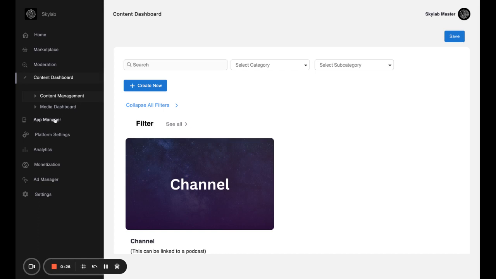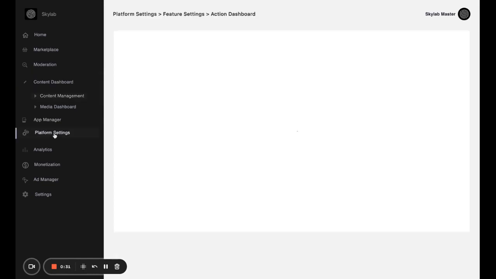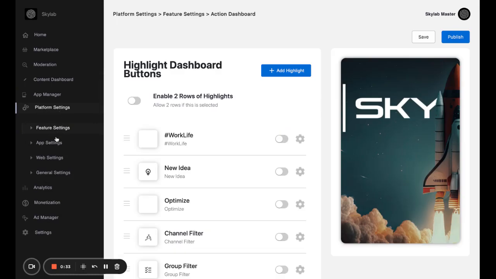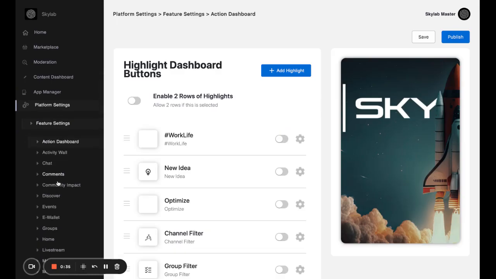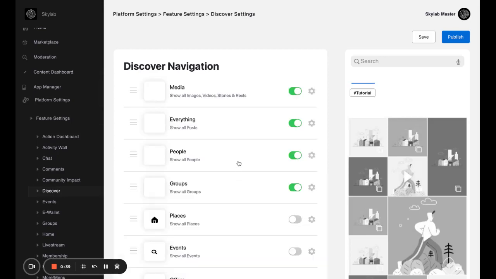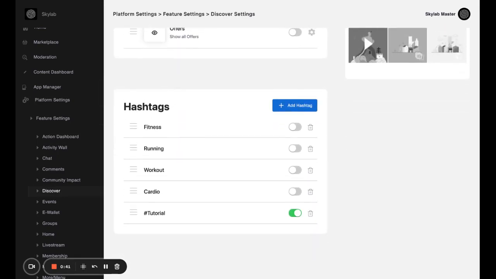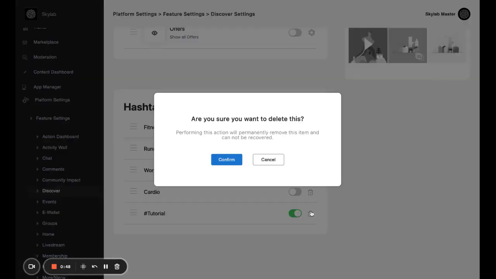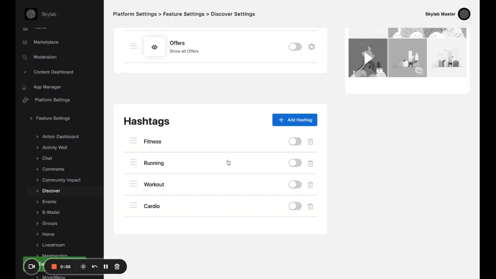So again, there are two different places where you will access the Discover feature filters and hashtags. The first one is going to be underneath Platform Settings. From here, you will go down to Feature Settings, and underneath Feature Settings, you will go to Discover. Inside Discover, you will scroll down to the bottom, and then you will see all of the hashtags that are created for this app. I can delete hashtags by selecting the button to the right and hitting Delete.